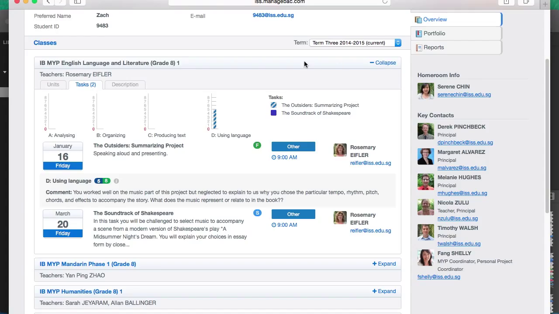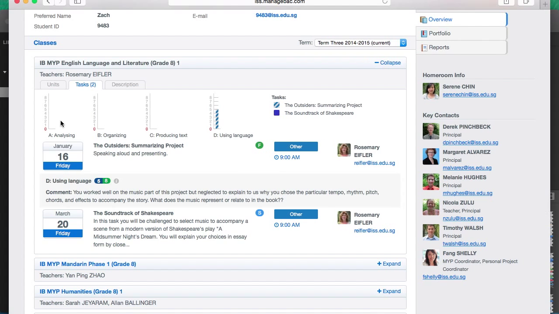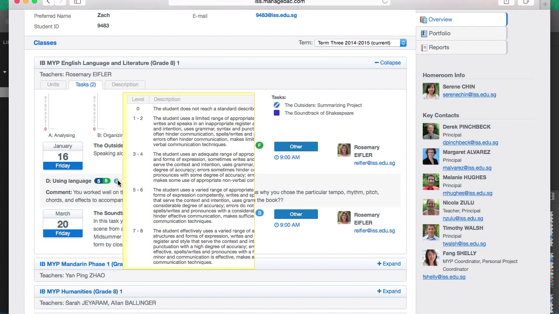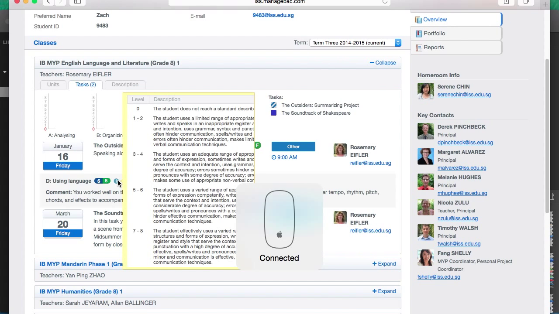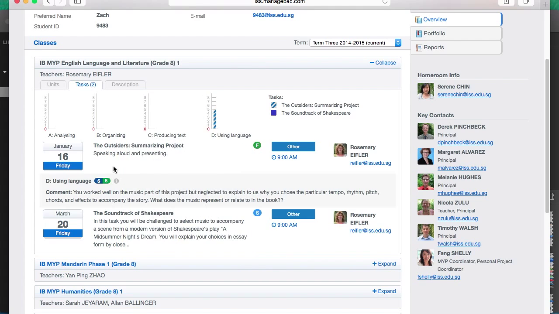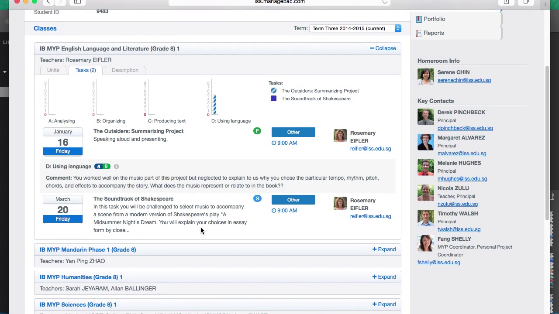Okay, it opens in tasks, and we can see here there's a task that was done and completed. The student attained a grade. There is a synopsis of where this person sits in the grade level and a comment from the teacher. There's also an upcoming task, and you yourself can have a look at it and see the information about the task that's due on the 20th of March.